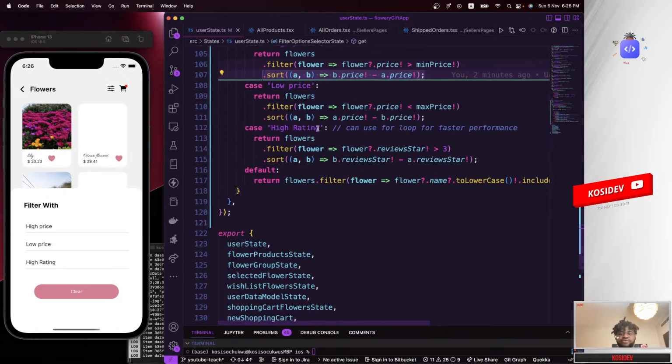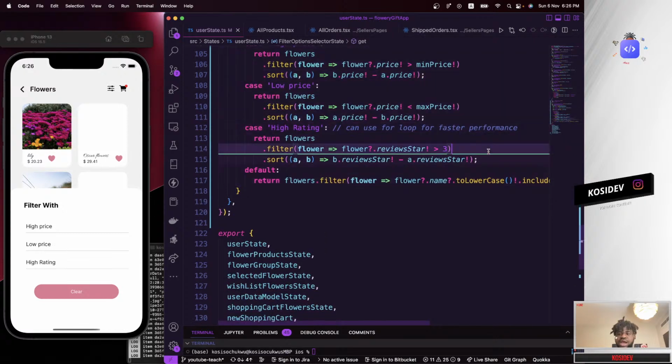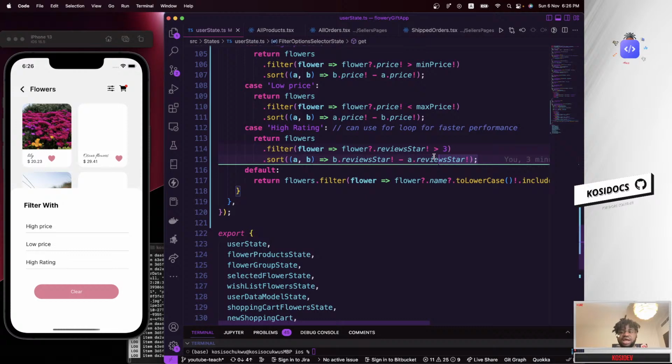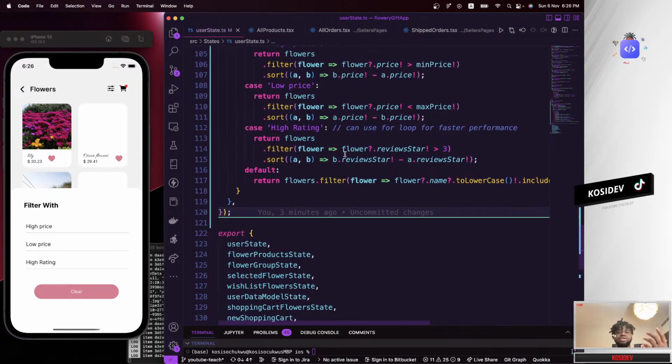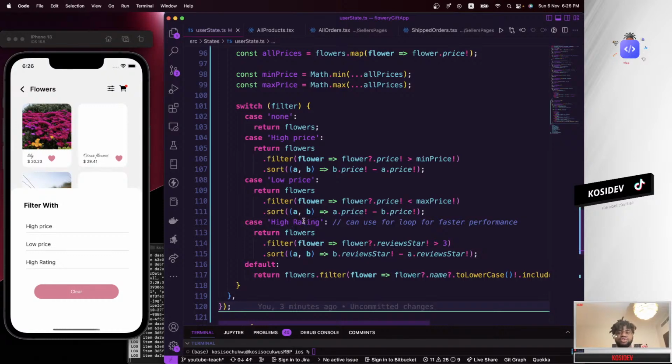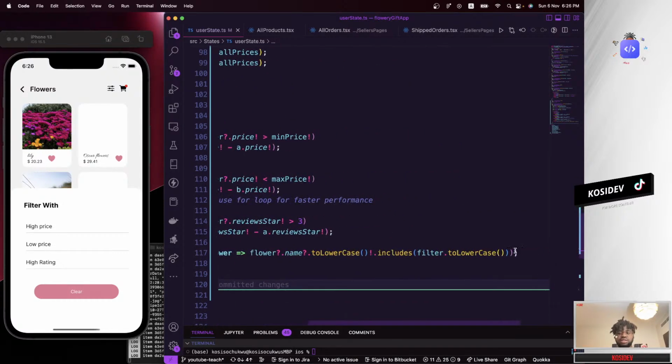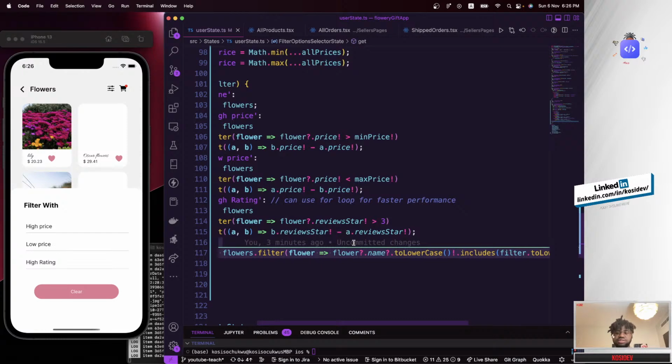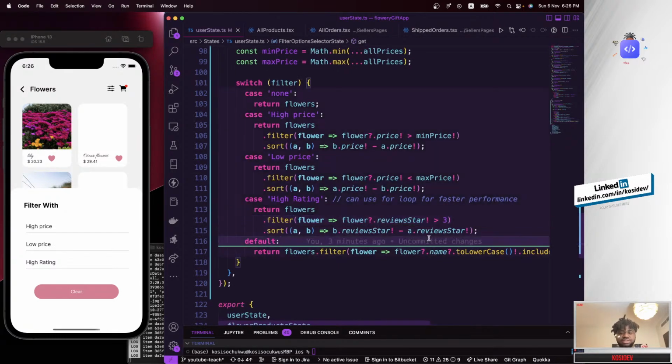And also if it's high rating, return all the flowers that have a rating that's 3.3 and above. Once we get that, go ahead and sort this out for us. So that's basically what we are doing here. But if none of these filter options is selected, you can go ahead and return this out for us. So that's basically the idea behind this. So I'm going to go ahead and save this.